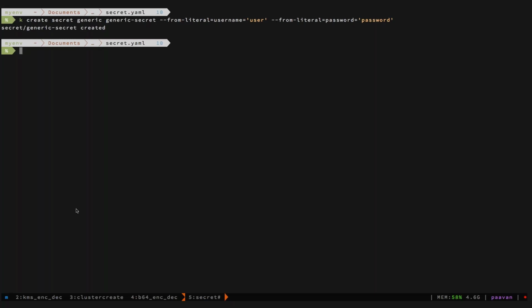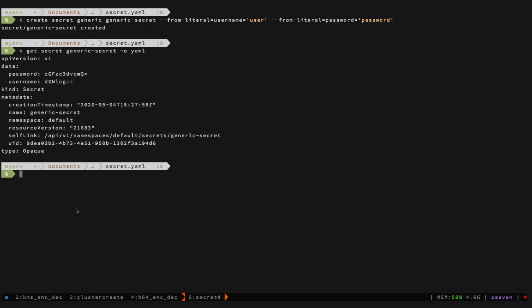So once we have created the secret, let's get the secret. And as you can note, the information is base64 encoded. Now, since we don't have access to etcd, I'm unable to show you the details around how this secret looks on etcd, which should be base64 encoded. So let's jump back to the presentation.